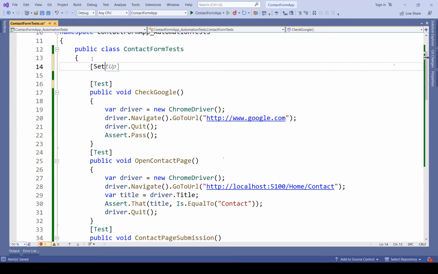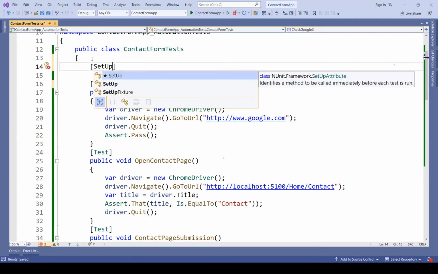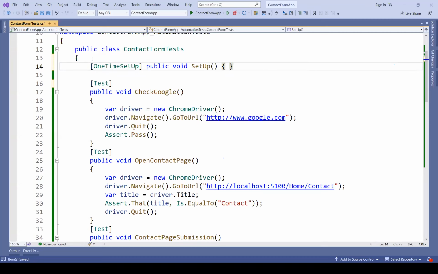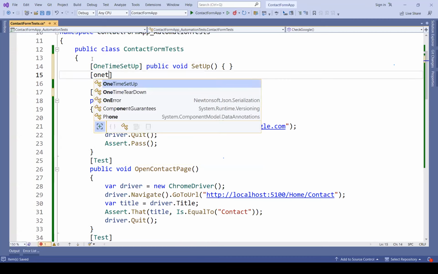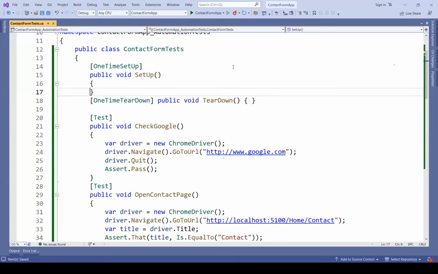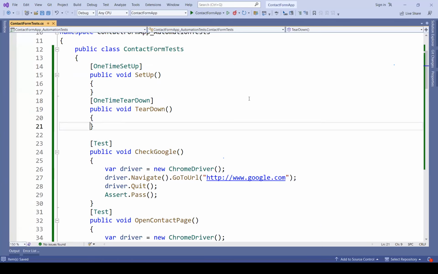So I'm going to create something called a setup, a one-time setup. So one setup method and one-time tear down. Okay, so 2 methods I'm creating. These 2 methods are different than my test methods. The responsibility of these 2 methods is going to be, this method should create the driver and this method should dispose the driver. So that before my test starts, the driver is created, and after my tests are executed, the driver is destroyed. So that I don't have to open this driver multiple times and close it multiple times.